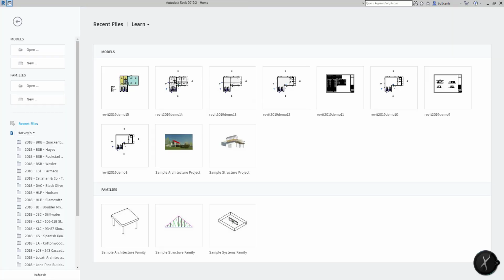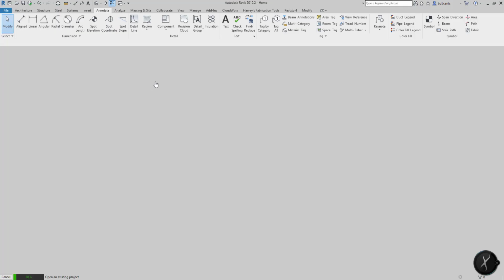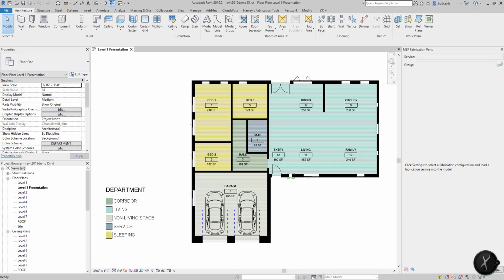Alright, so welcome to Revit 2019 Demo 16. We're going to continue off where we left off with Revit 2019 Demo 15, so we're going to open that up. This next lecture is going to be about dimensioning in Revit.